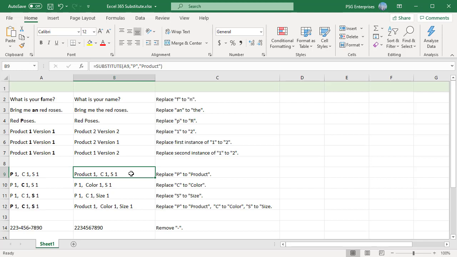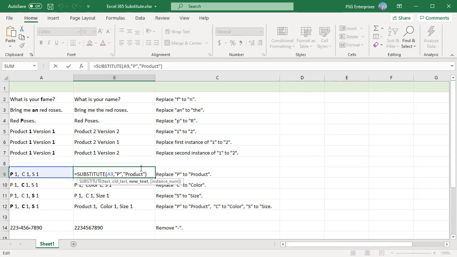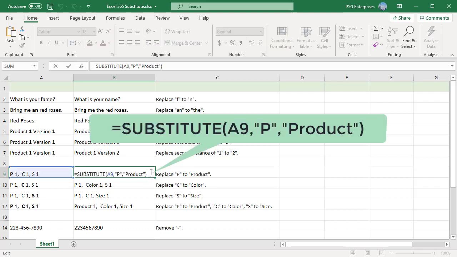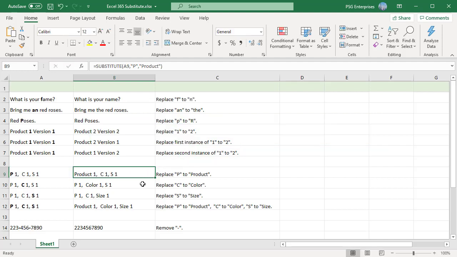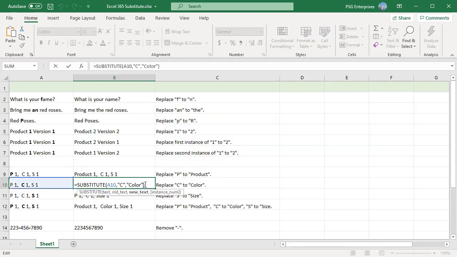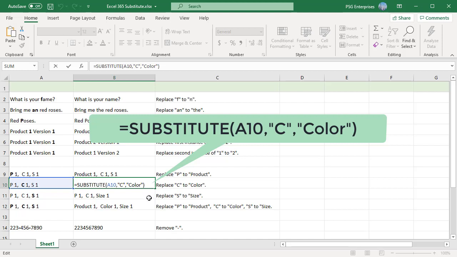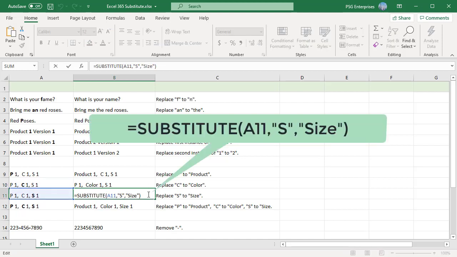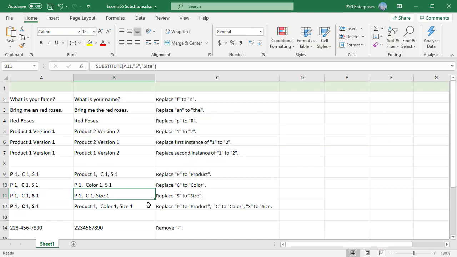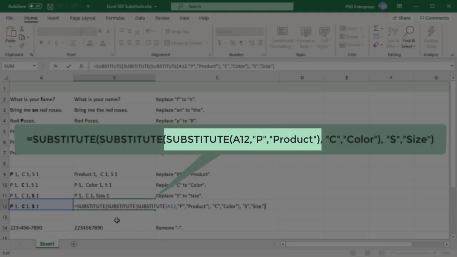To replace the three codes with full names, you can write three different substitute formulas and then nest them into each other. Pass the first substitute as text to the second substitute and second to the third. You can see that P, C, and S have been replaced with product, color, and size.